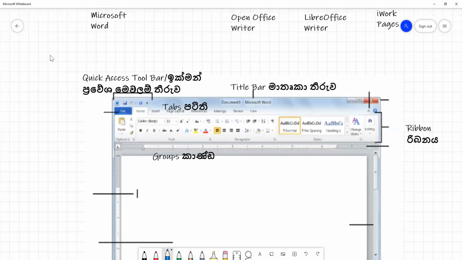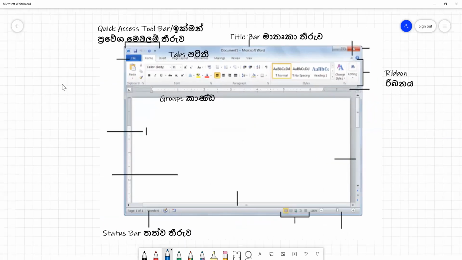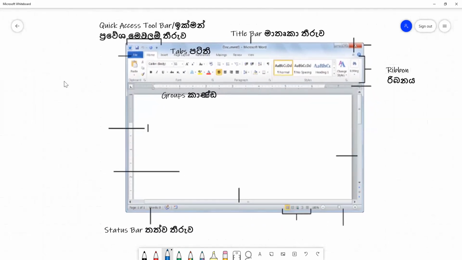Then we actually discussed the Word interface. A few things we discussed. We have the quick access toolbar for common tasks. So usually there will be about 3 commands visible: save, undo, and also redo. But you can change these 3, right?